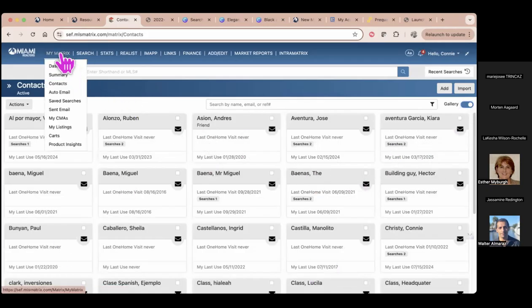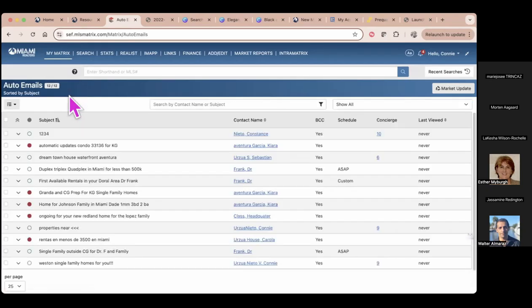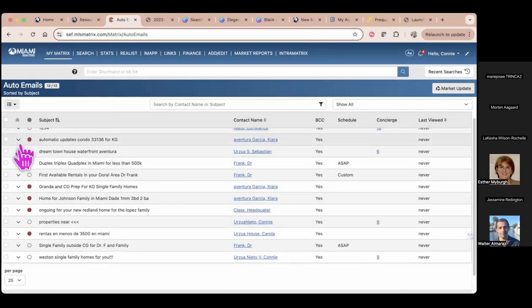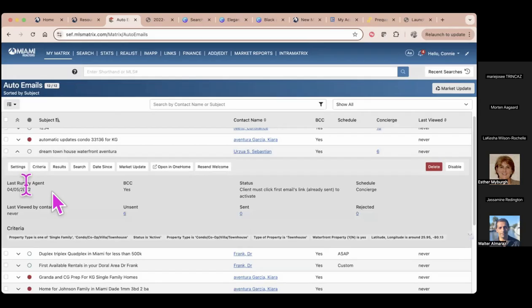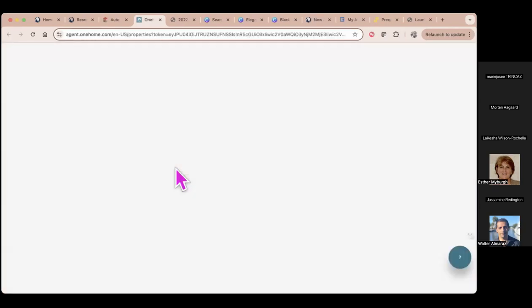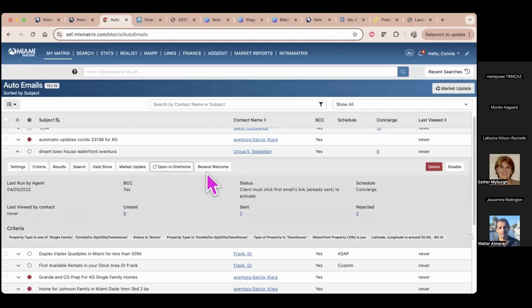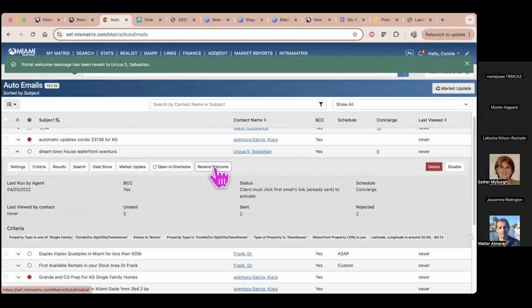We can also come to My Matrix and click on the auto email. And in this new version, it looks a little different. It's a little larger. I can come into each of these and click down on the drop down. And from here, I can open it in One Home if I'd like to and view it in One Home, how they would be seeing it. So this is my One Home search. I can come back into Matrix and I can go ahead and resend the welcome in case they have not received it.